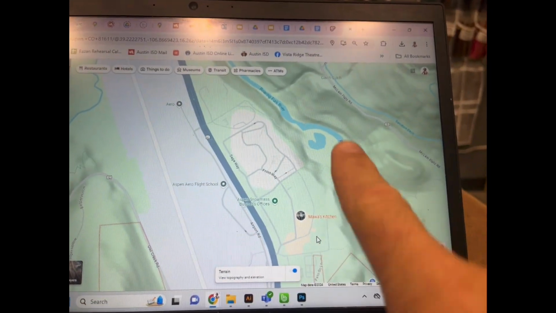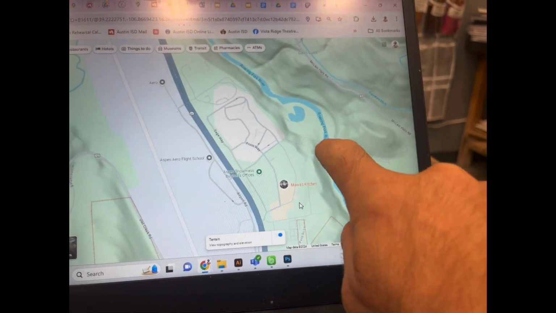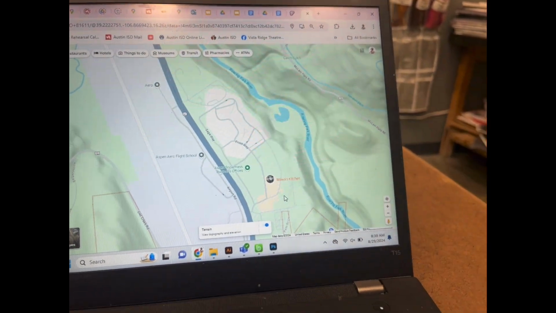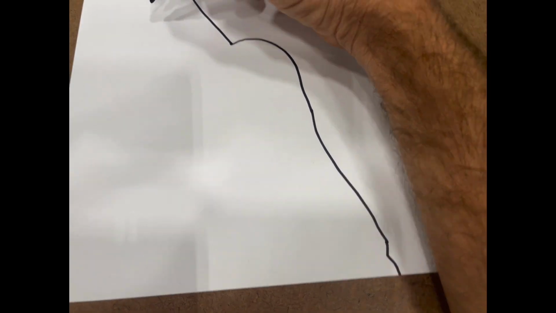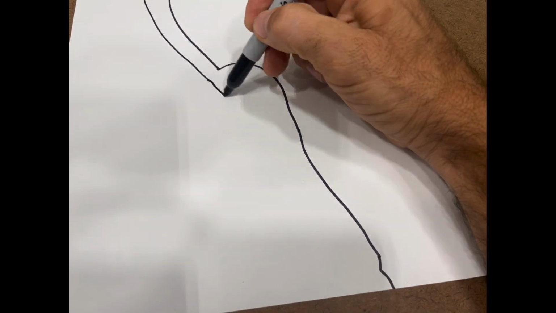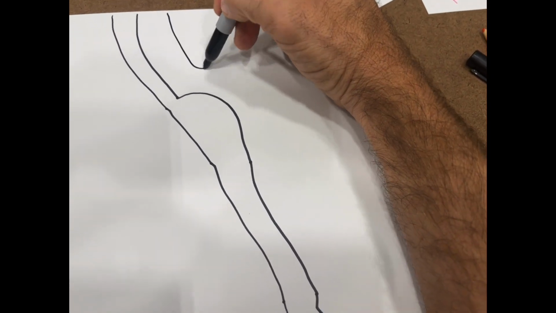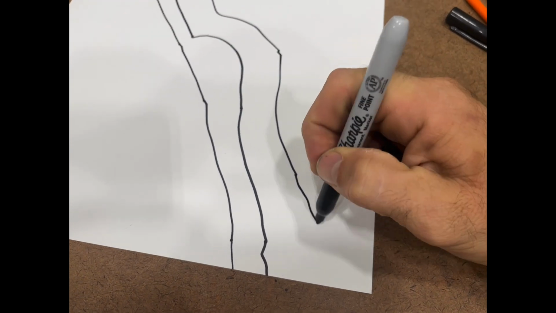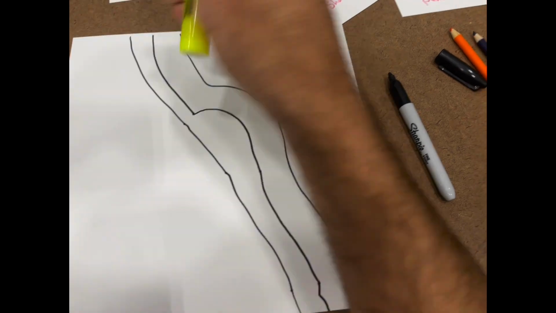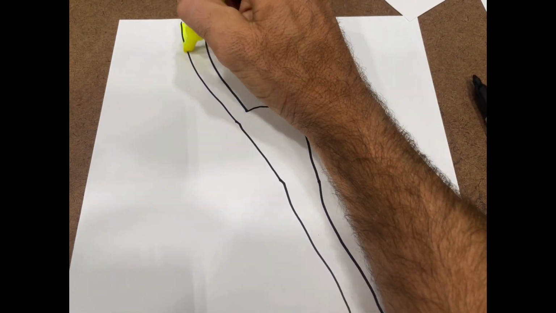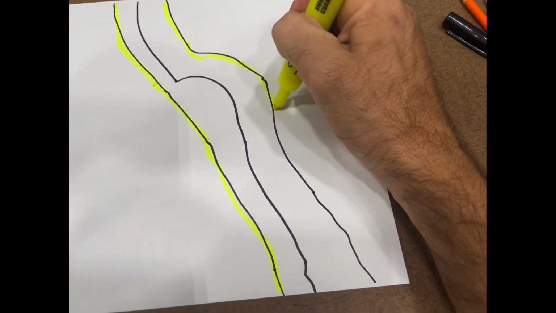The next thing that I would do is look for these elevation gains, those topographical lines, and try to replicate them on my 10 by 10 piece of paper. So you need at least 3 of them. This would be elevation 1. And I can highlight this for you with my yellow highlighter. You do not have to do this step, but it might help.